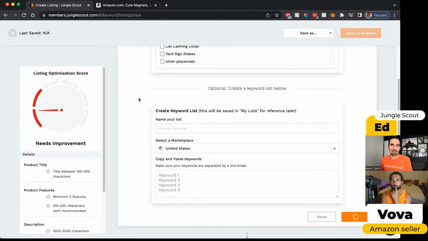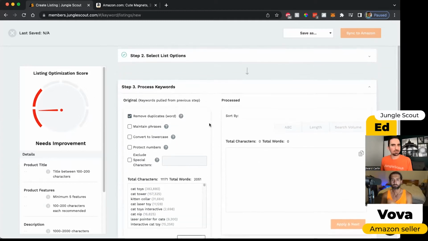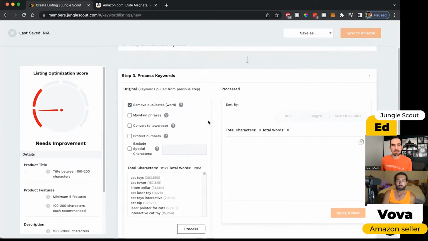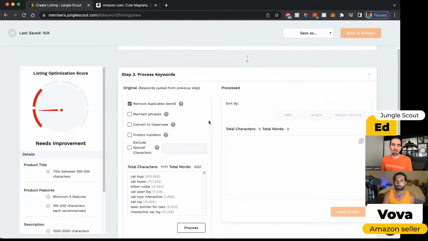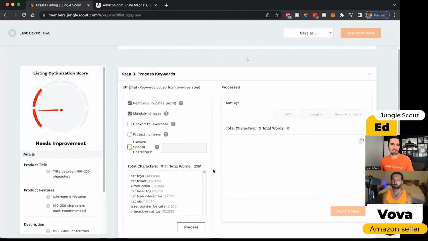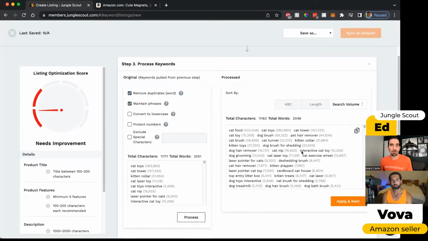This will then import that list of keywords, and it will give me the chance to refine it a little bit. So I will often remove duplicates because you don't benefit from including a keyword more than once in your listing. It wastes valuable space that you could use for another relevant keyword. I don't usually bother with stuff like lowercase or whatever, but I do like to maintain phrases, because if I don't click this box, it's just going to break all of these keyword phrases into each individual word. So I do maintain phrases. English speakers don't usually need to worry about special characters, but if you're selling in a market where there's diacritic marks, you might want to exclude those in case they cause any issues with the searches. So I'll click process, and now it applies those rules to it.